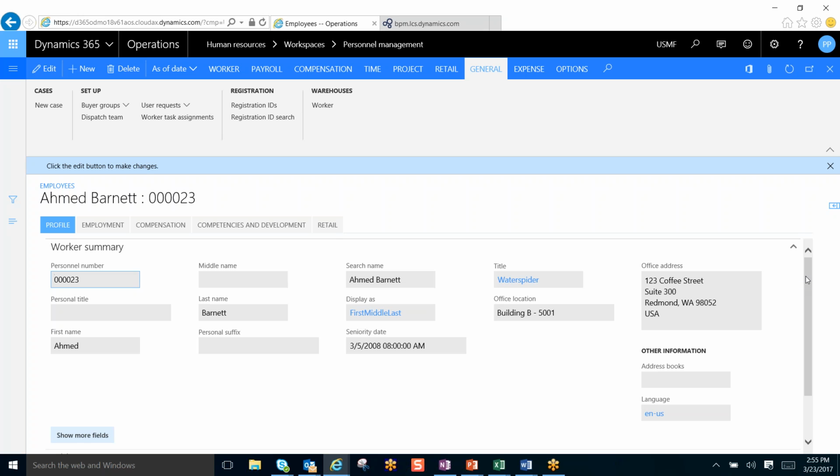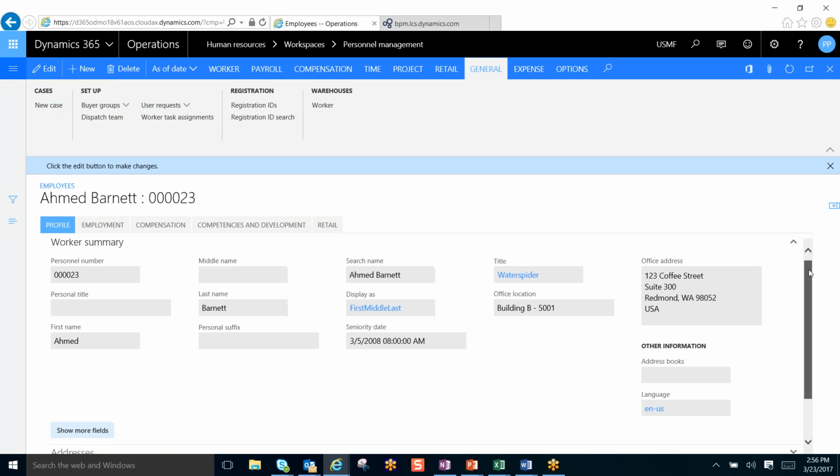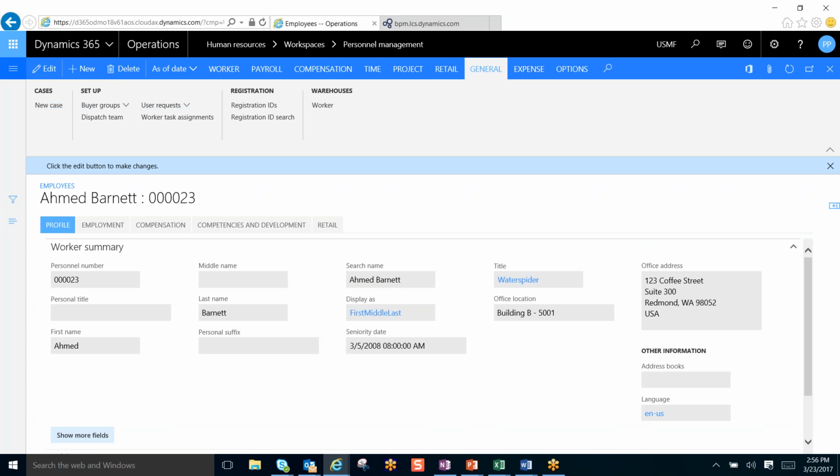And so I've got this core experience where I come into my user, and based on my permissions, I can edit them. I can create a new employee. But let's just take a look at what Ahmed's employee card looks like. So he has an employee ID. Maybe there's a personal title. They don't have a middle name.